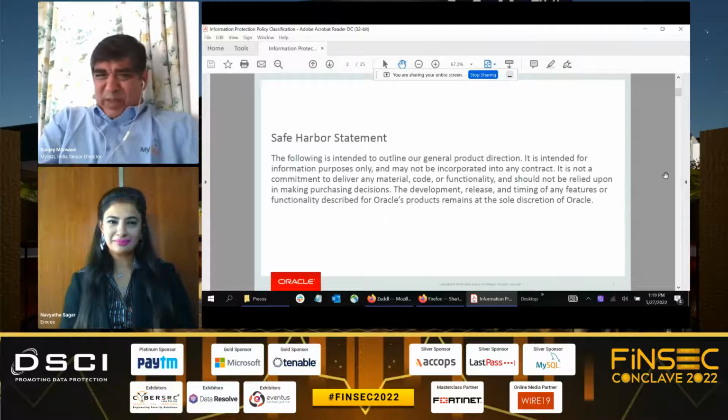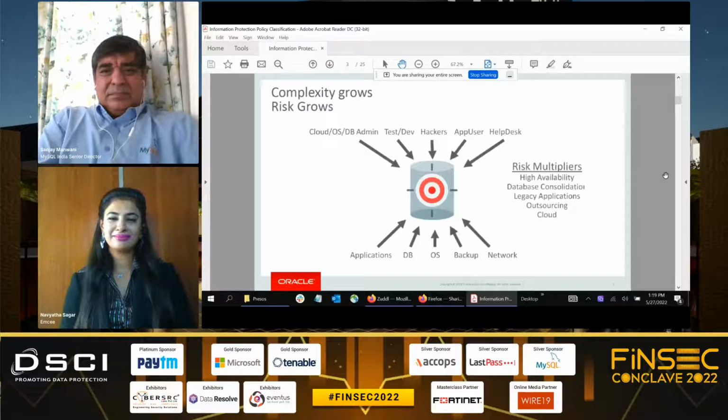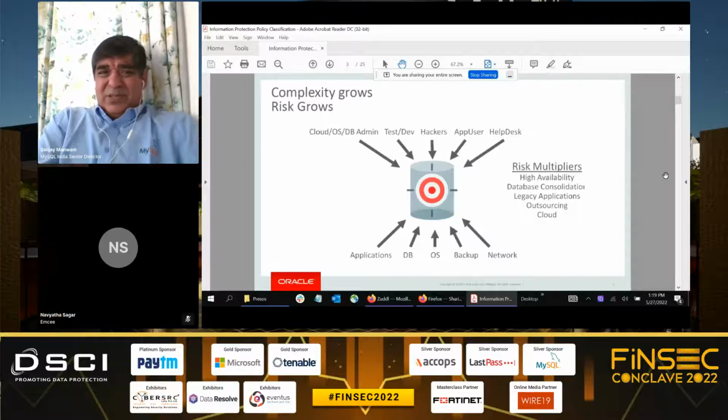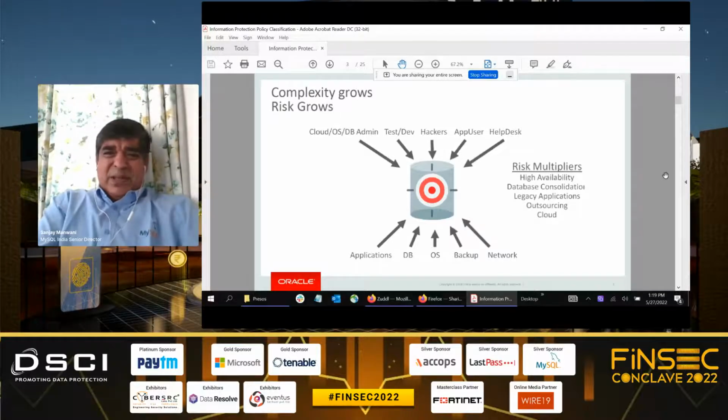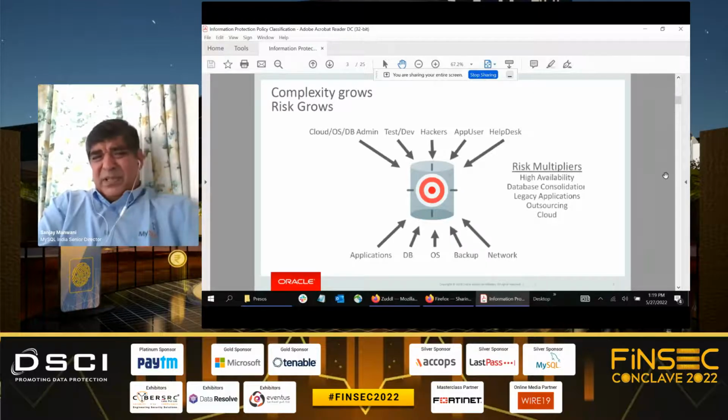Safe harbor. Please don't make decisions on this. This is for information purposes only. Complexity grows, risk grows. There are multiple vectors for attack, and we need to protect every component that we have on your infrastructure, which includes your database, because everything can get attacked, right? And right now, because of high availability, database consolidation, legacy, outsourcing, cloud, these vectors are only increasing.